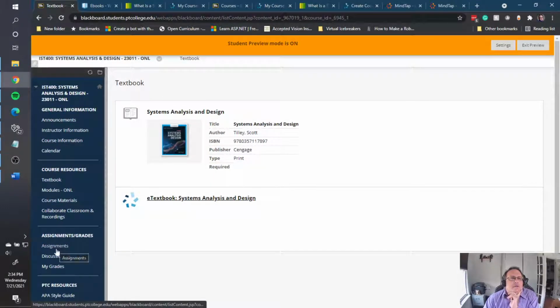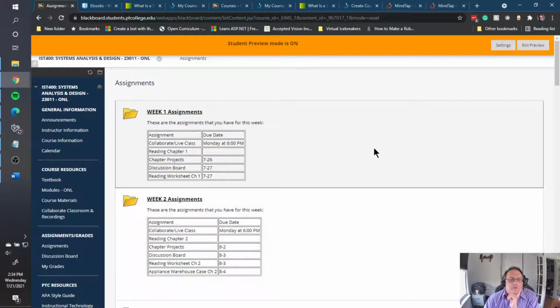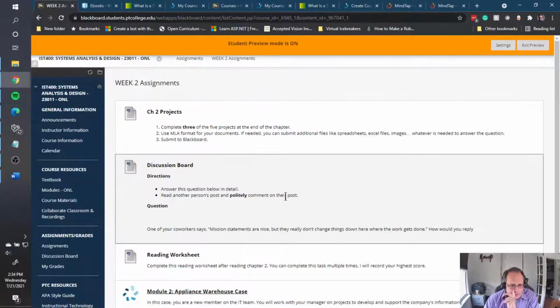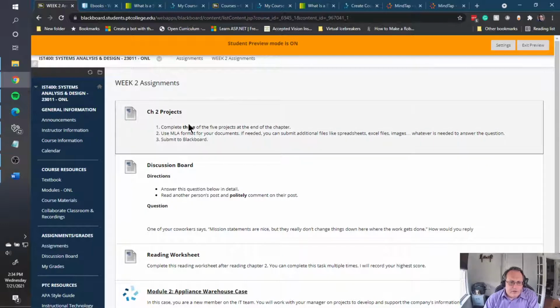For your assignments each week, broken down, there's a table at the beginning of each chapter or each week. Week 1, you only have 4 assignments. Week 2, you add a 5th one. Take a look at this. Each week, a turn-in folder will appear above these descriptions.